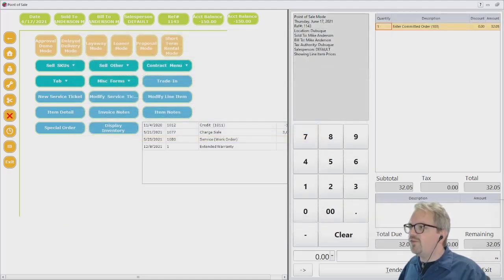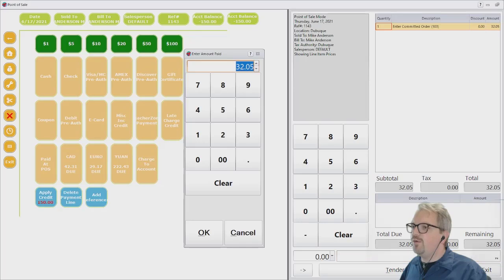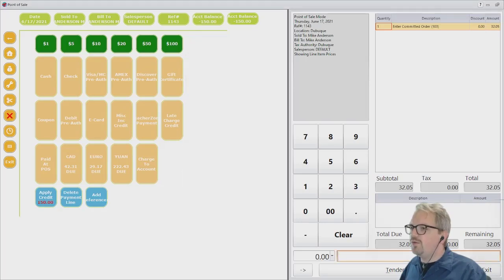And you can see that that just becomes a line item here in my point of sale. And if there were any other activities that I was going to be doing, I could, of course, do that at this time. But let's just go ahead and tender this out. We'll just say he's paying for cash, and we'll say OK on that. And now we can finalize that transaction, and we can print him a copy of his receipt.